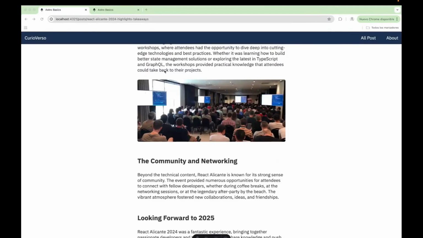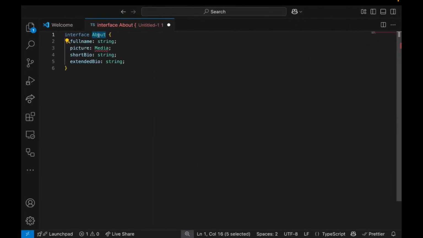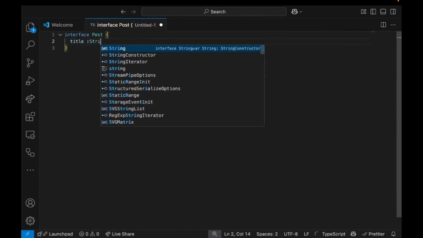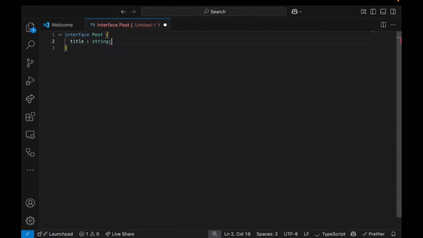If it were TypeScript, it would look something like interface post. And here we would have title, which is of type string, date, which is of type date, author of type string, summary of type string, image of type media, and here we would also have content, which would be string or long text, the one we use for Markdown.